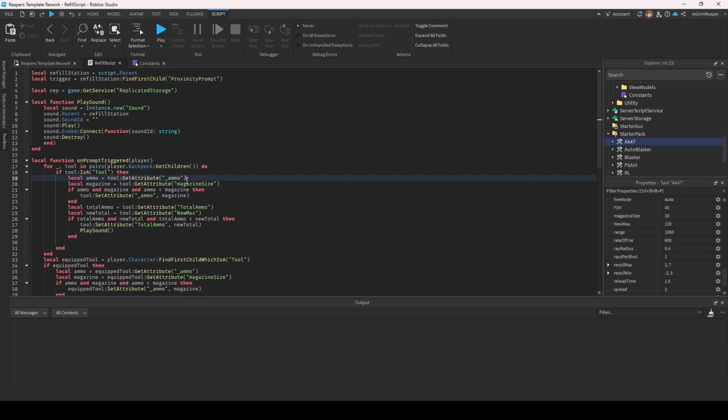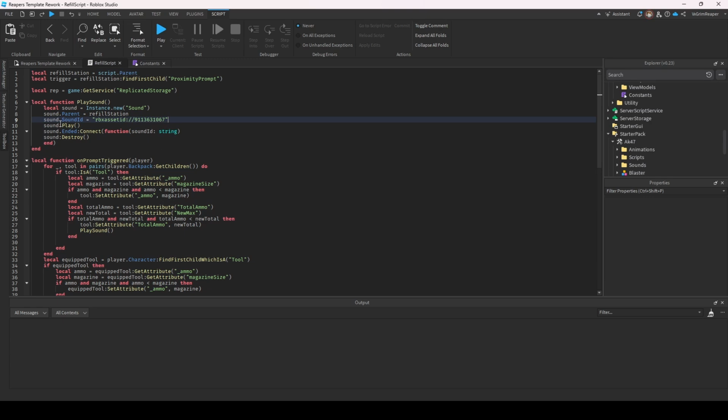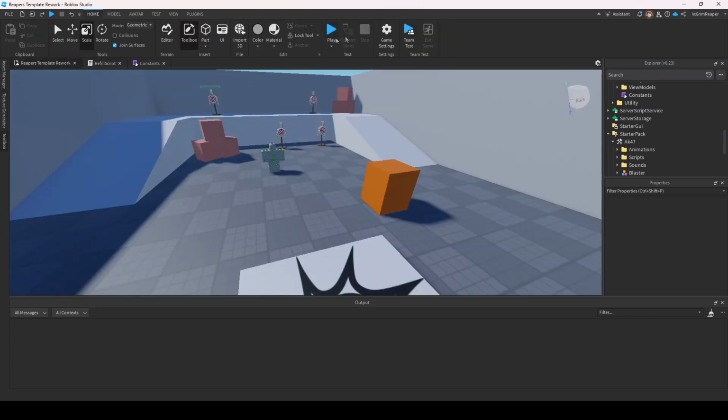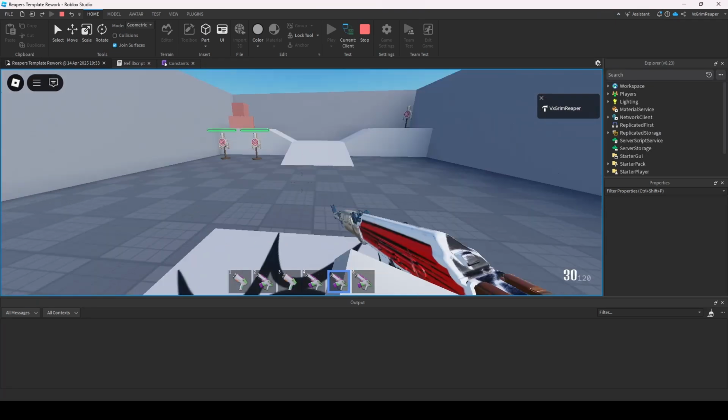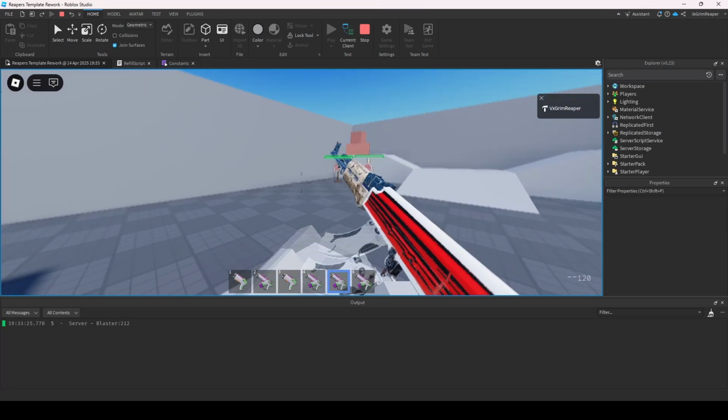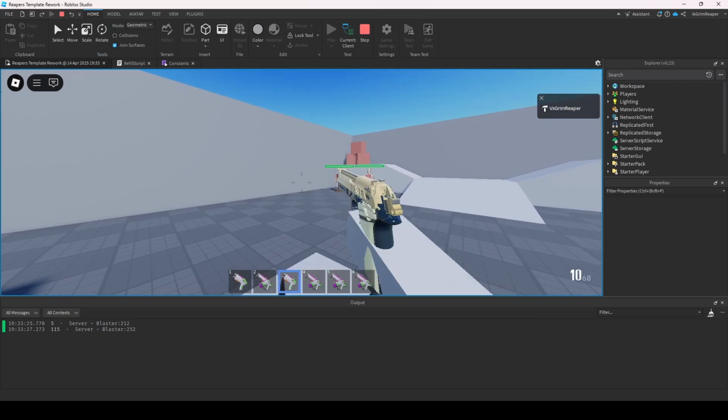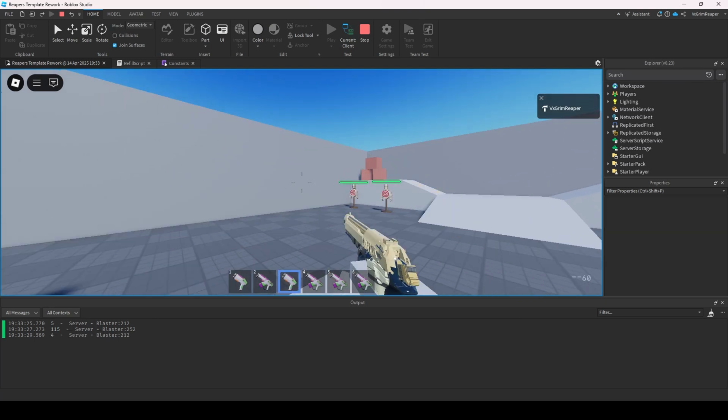And I'll explain those in a second. I'm just going to go ahead and find a sound real quick. Okay, so I found a sound, and let's go ahead and test everything out, and I can explain the bugs we're going to be running into. Okay, so let's fire off some ammo. This also has the attribute.